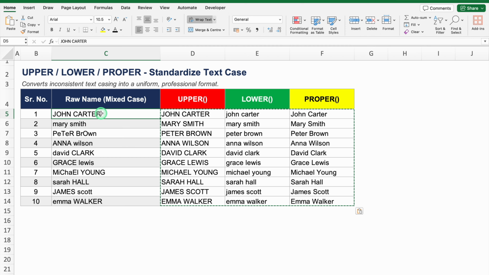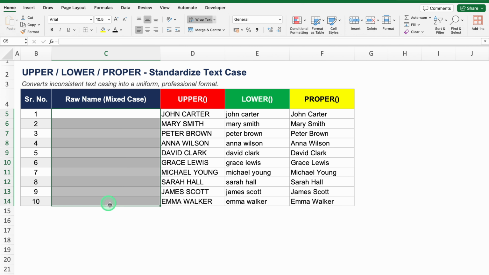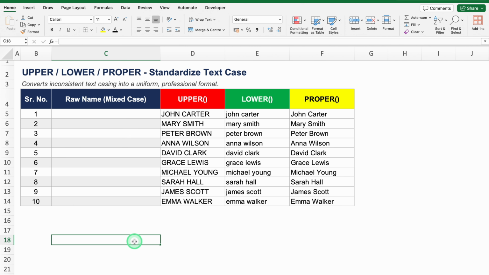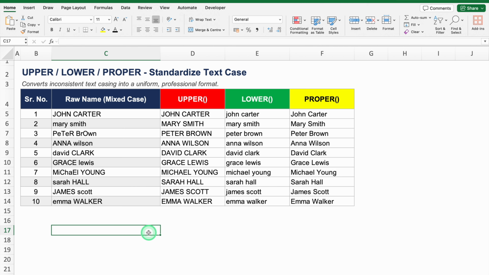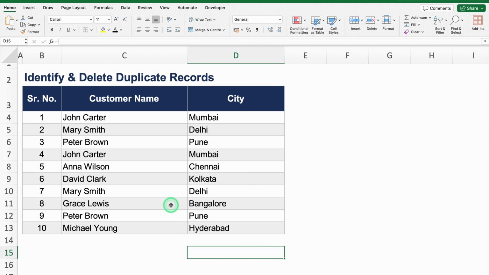Now if I delete the names from the left hand side, we are able to see all the names. Let's undo this and move to the next example. Our next example is identify and delete duplicate records.